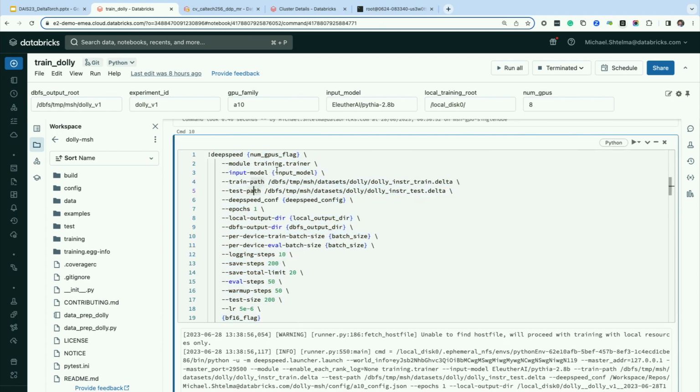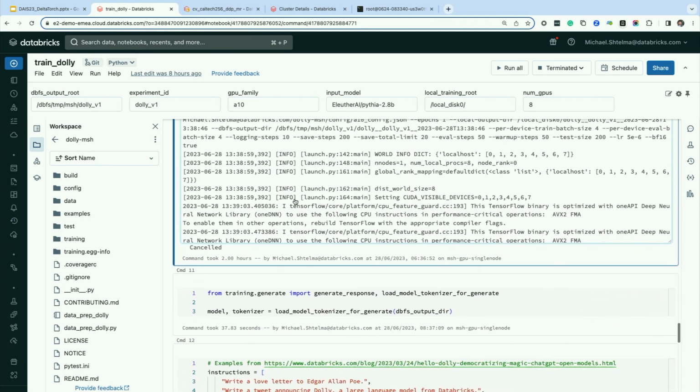We're going to run the trainer, and we will pass the model we would like to fine-tune. We are also going to pass parameters that are pointing to our Delta tables with our Dolly dataset. And we have a couple of other standard things, including the batch size, output path on DBFS and locally, number of steps, and so on. So now let's look at the results.